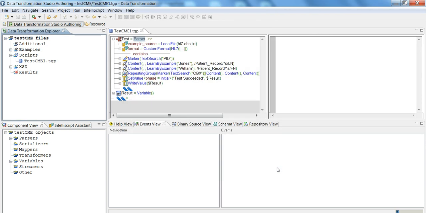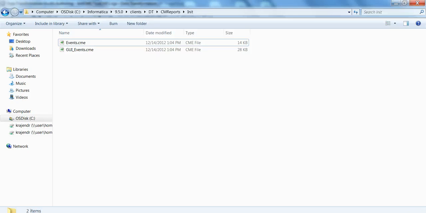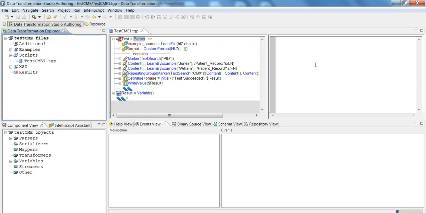And if there's an issue with the DT Studio itself, let's say the studio crashes or it malfunctions, that information is captured in a file called GUI events.cme. If you see, it again gets created in the CM reports init directory. But sometimes the information captured in this file might not be enough. How to get extra information?